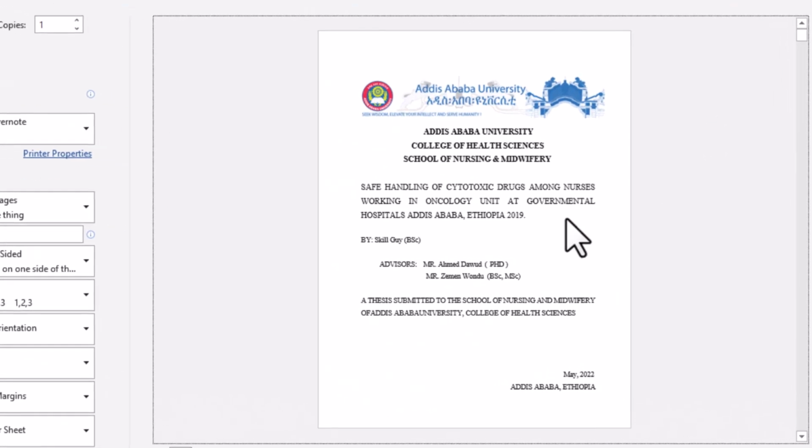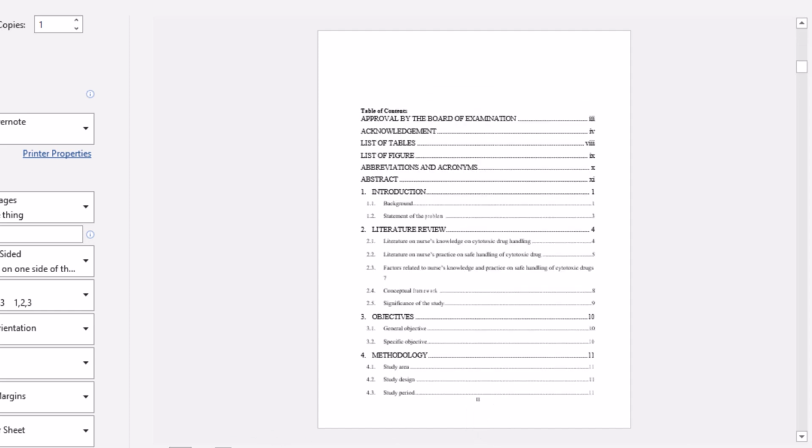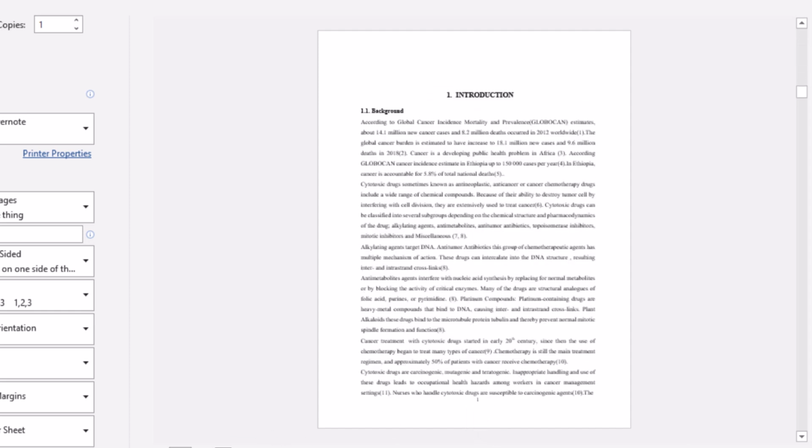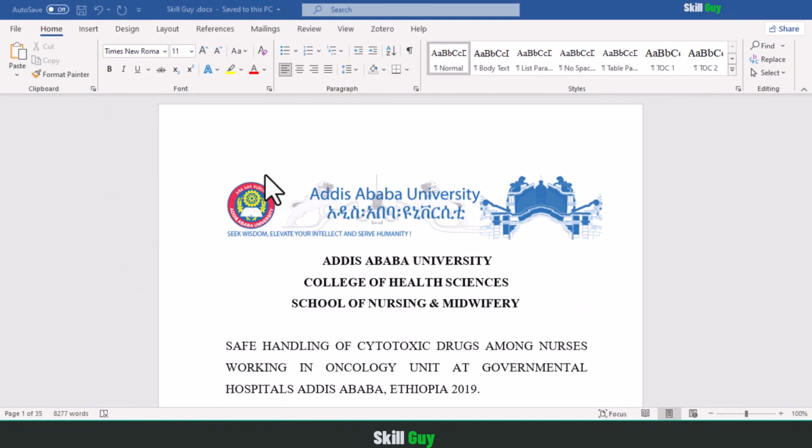As you see, the first title page and the next page have no page number. And we will add Roman numerals in the next few pages, and starting from this page, we will use Arabic numerals. To create this type of page numbering in a Microsoft document, please open your document in Microsoft Word.